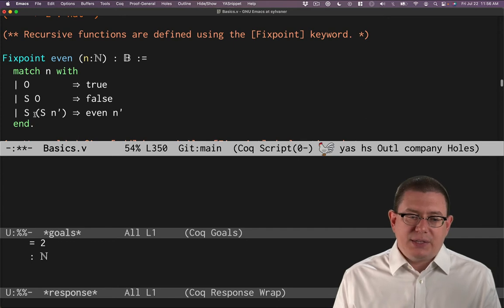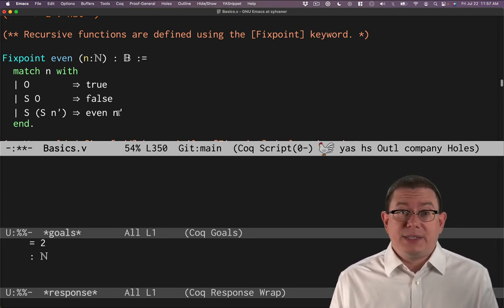So match against the successor of n prime. So there's 2 levels of successor here that we're then stripping off of that n prime and asking whether n prime itself is even.